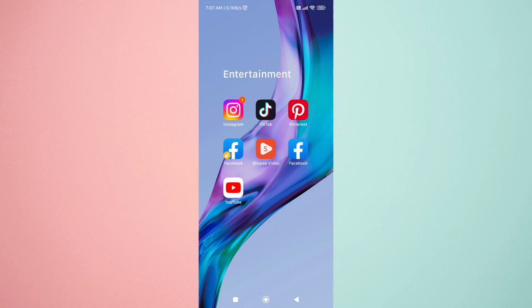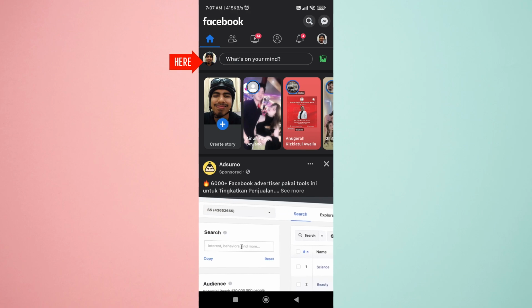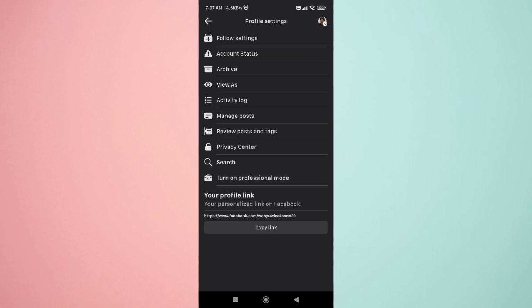To turn on professional mode, first, open the Facebook app on your mobile device and go to your profile. To do this, simply tap on your profile picture right here. On your profile page, look for the three dots icon next to the Edit Profile button. Tap on it to access the menu.